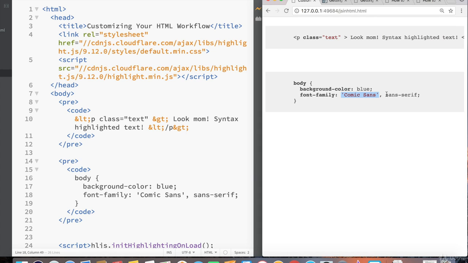So this is an introduction to syntax highlighting, really helpful if you want to write blog posts about writing code or HTML or CSS, or share your own journey of learning HTML and CSS. The Highlight.js library is really useful for that.